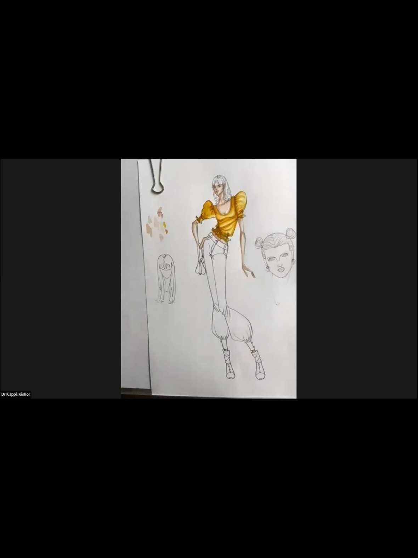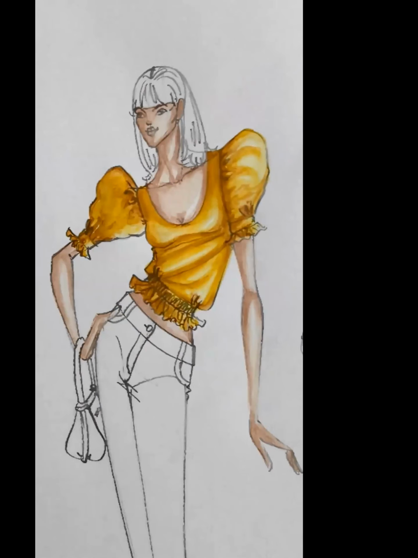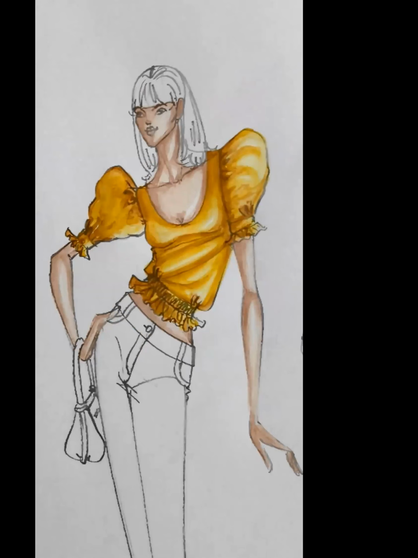So this way you can complete any coloring in upper or lower with two shades of one color. So complete this.